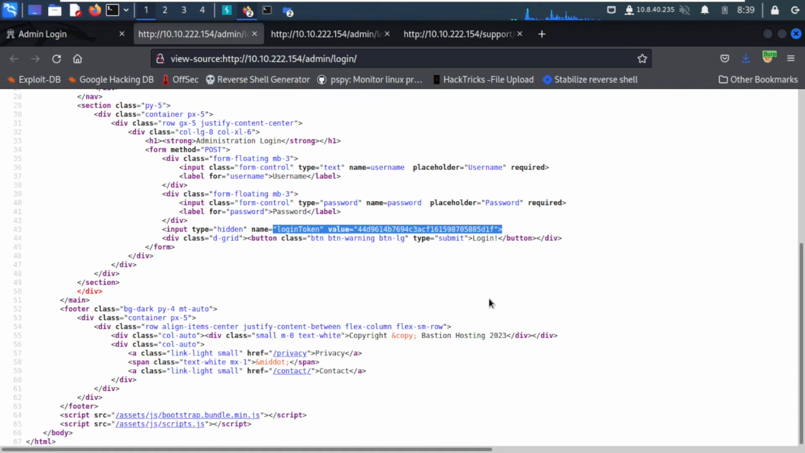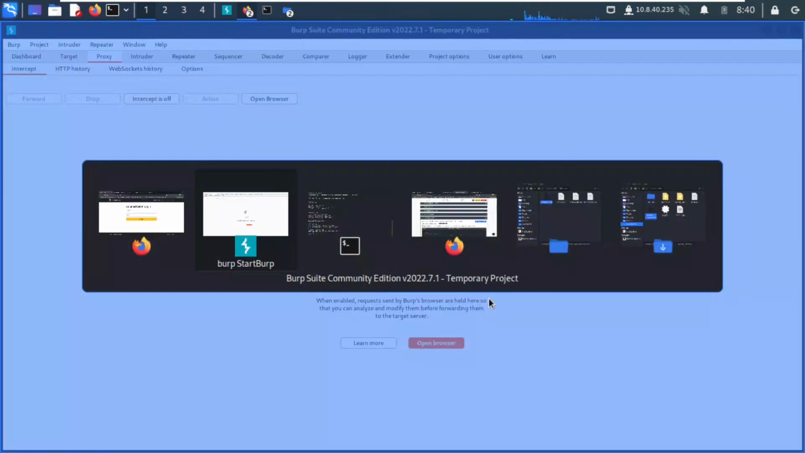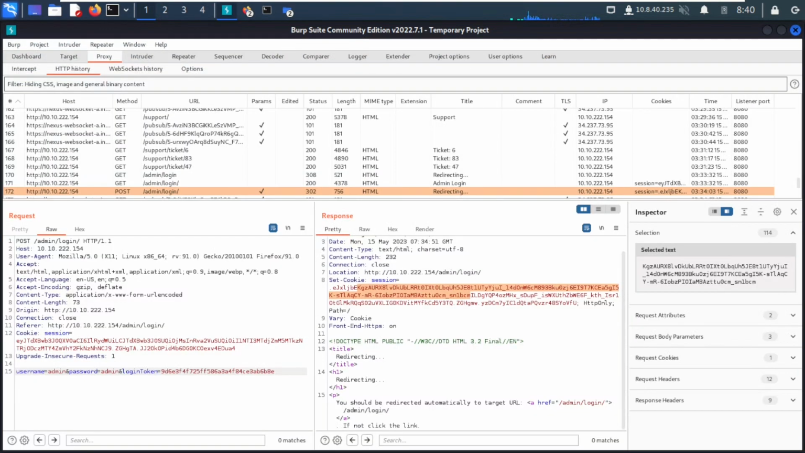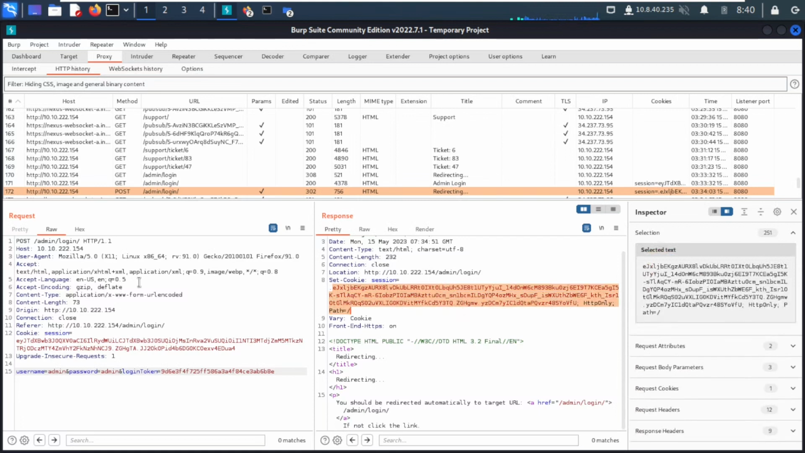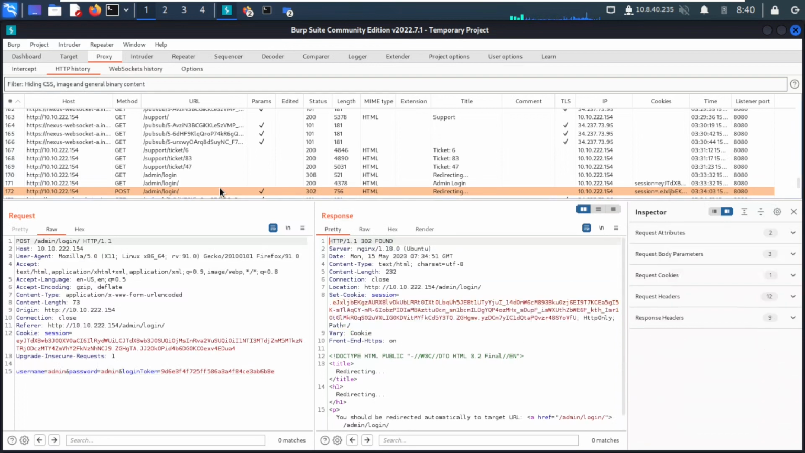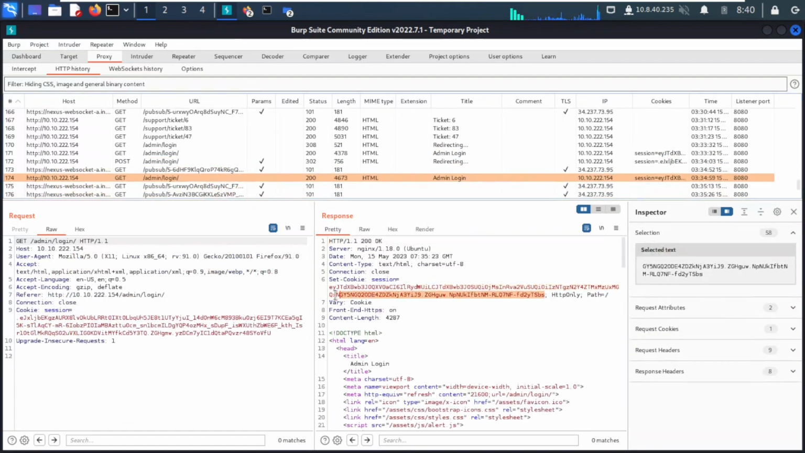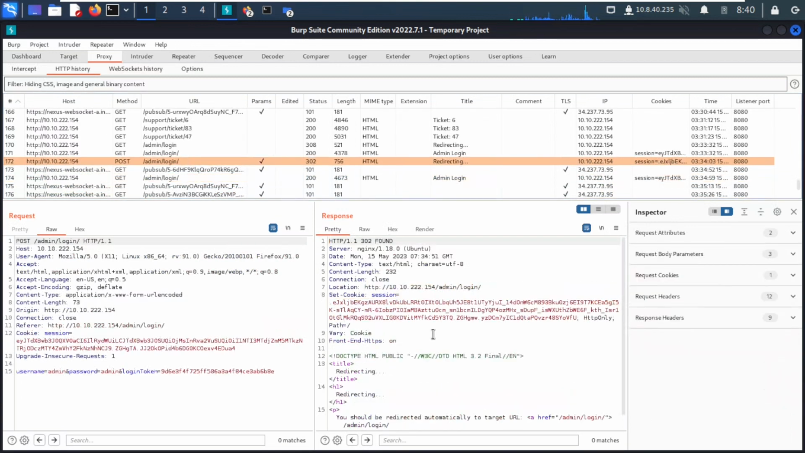So in other words, every time we attempt to log in, we will need a unique value for the session cookie and the login token, which are hidden. Same with the session cookie. If we look here, we have this session cookie, and if we reload it and try it again, it will be a new one, as you can see.